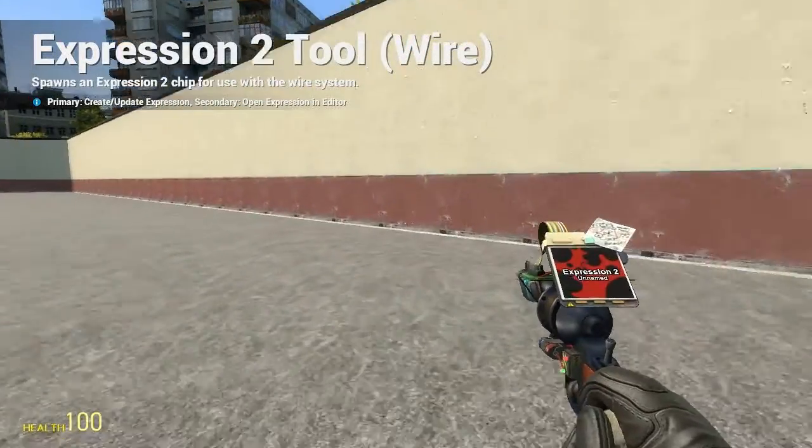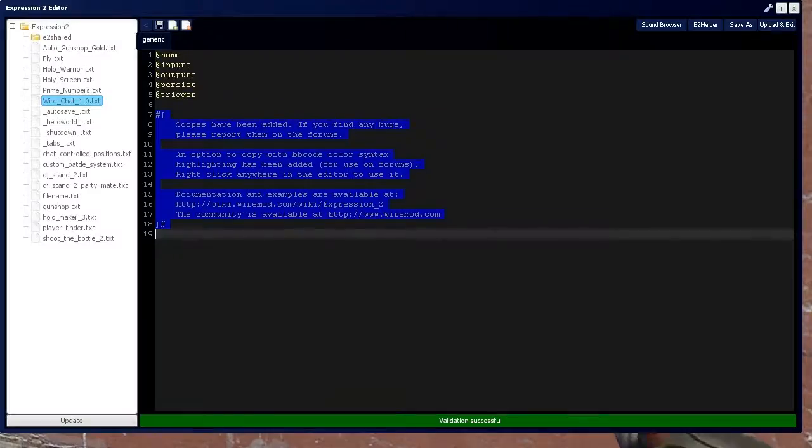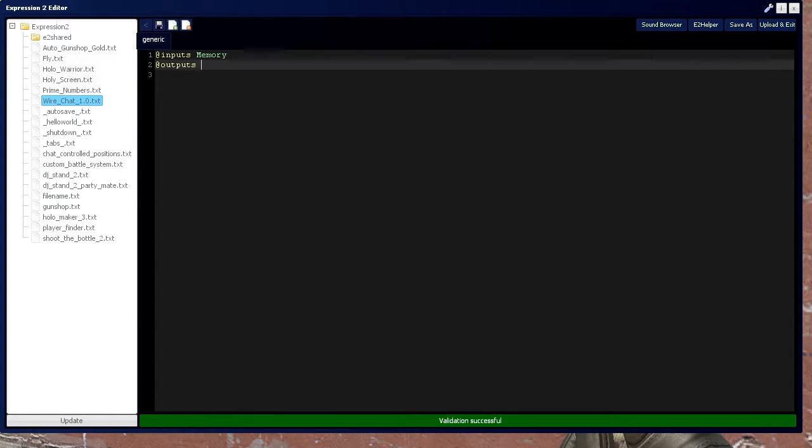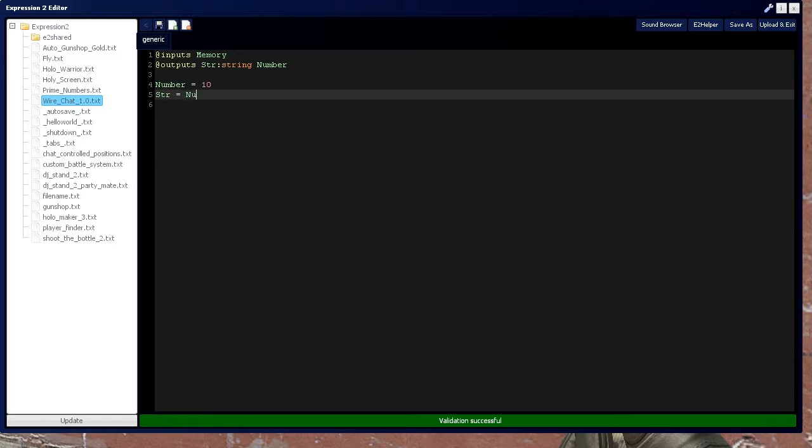Holy Wiremod, this is going to be tutorial 7b in the Expression 2 series, where I'm going to be going over conversions with strings, and I'll be going over some ASCII as well. So let's get memory as an input. We'll have string, type string as the output, and number as well. So let's say we have a number which is equal to 10, and we want to get it in string form. So we'd say number, and then we put toString here, just as simple as that.